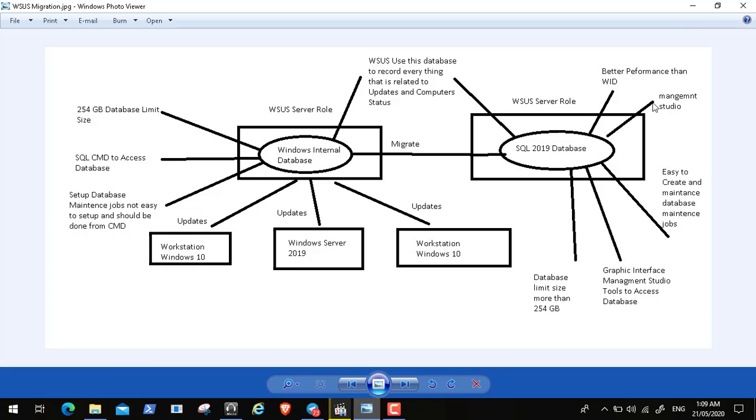And also, since you have a graphical interface, you can access the database more easily, and you can run all of the maintenance jobs and cleanup jobs. All of this is done much easier. As I said before, this tool is called SQL Management Studio, a graphical interface, and the database size limit is more than 254 gigabytes, so you can increase your database beyond 254 gigabytes. Okay, so these are the advantages of the SQL 2019 database over the Windows internal database.